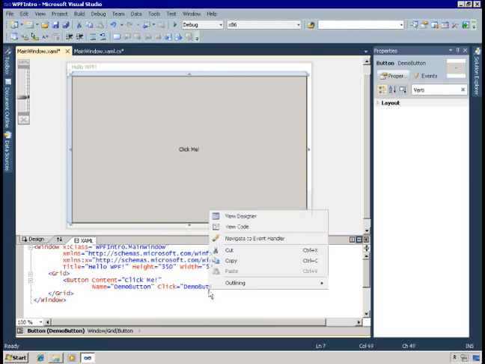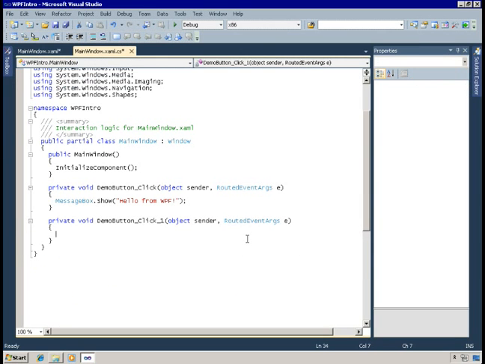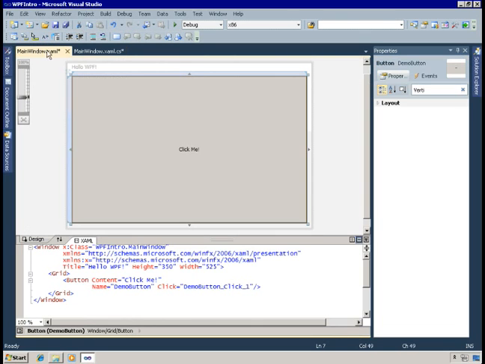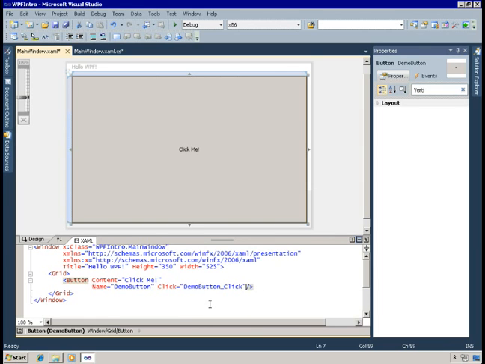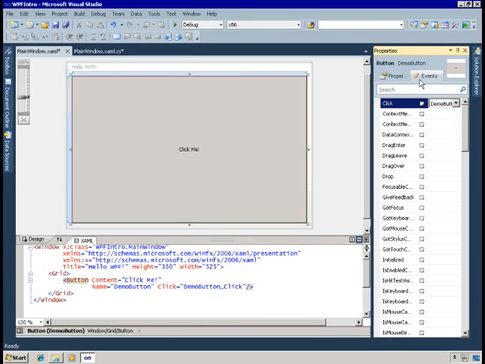I can right-click, choose navigate to event handler, and it takes me to that event handler, which I really don't want. So I'm going to delete it, go back out to our code here, delete this, and try again. Press equals, and this time I'll choose demo button underscore click, just like before. So now you've seen a couple ways to create event handlers. It's also interesting to note that if I look at the events for this button in the Properties window, you'll see the click event is already filled in. If there was more than one procedure that could satisfy this event, I could choose it from this list here.